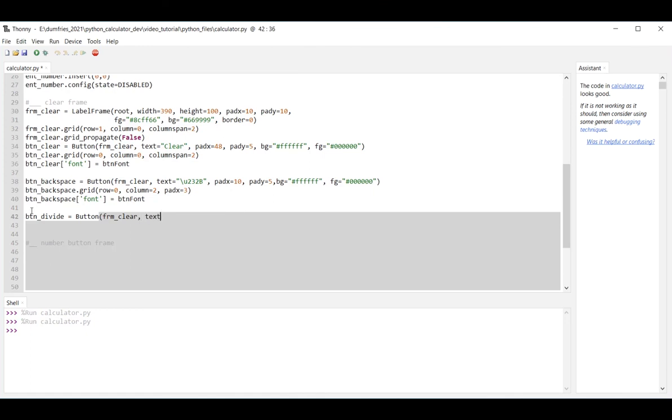The text will be the Unicode character for the divide symbol, and that is \u to let Python know what comes next is a Unicode code, and it's 2797. Next comes pad X, and that will be 10, and pad Y, and that will be 5. So that's the padding inside the button.